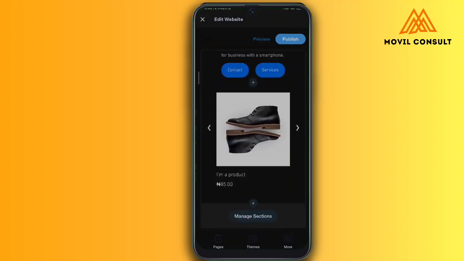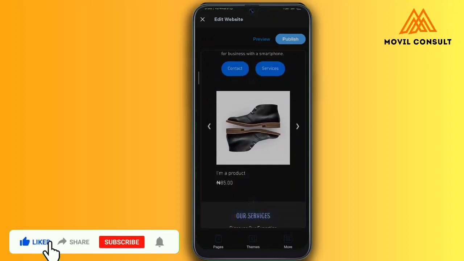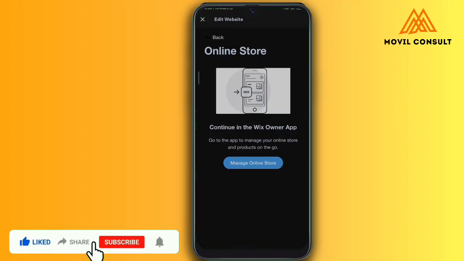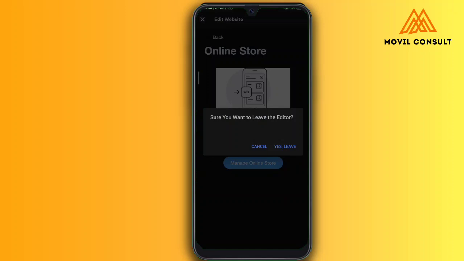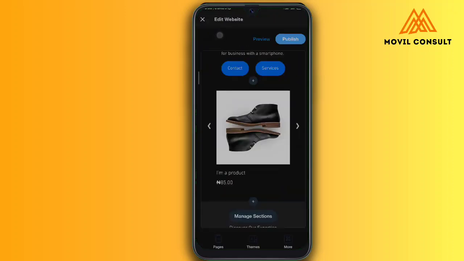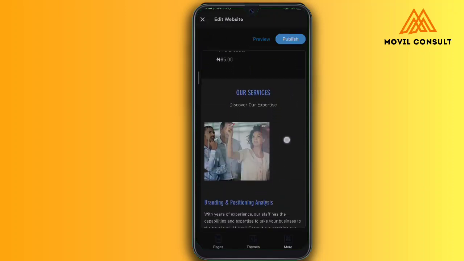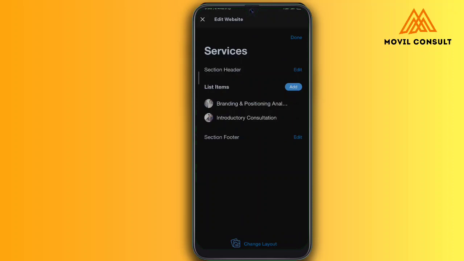Okay, the next page is the store. Remember we added an online store. This says continue in, so I can only edit this after creating this website. I'll show you when to edit this as well.